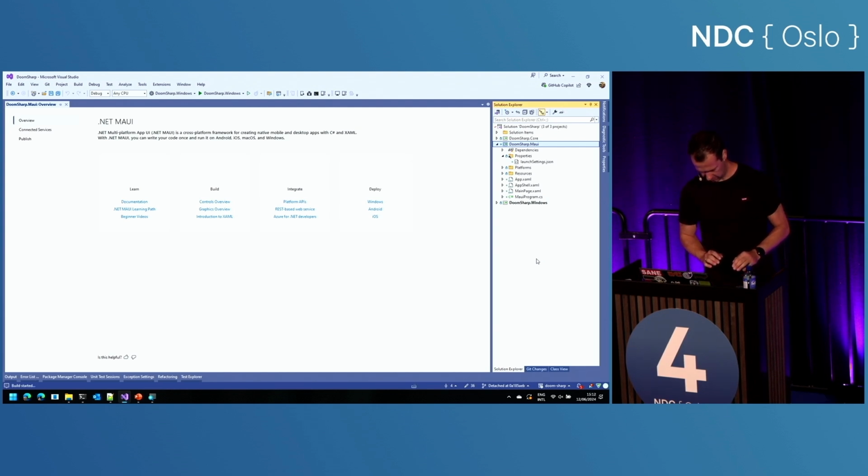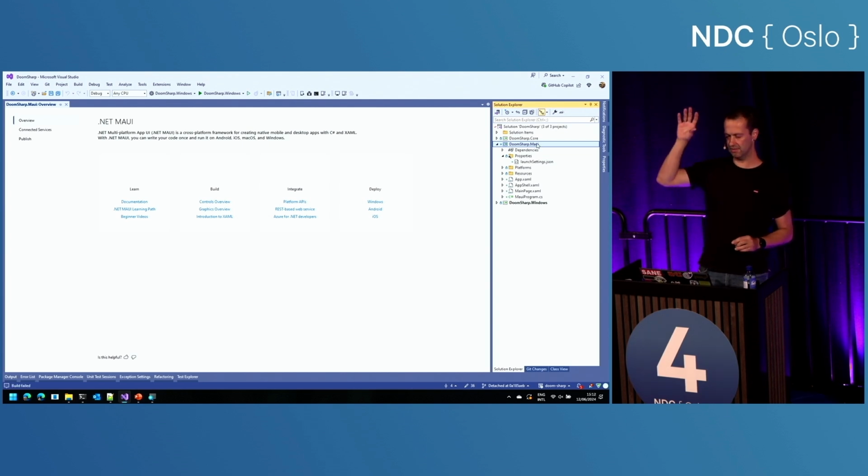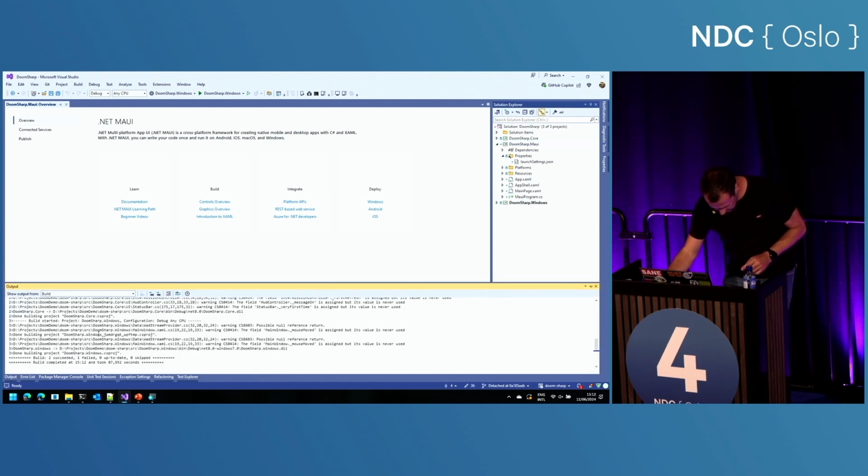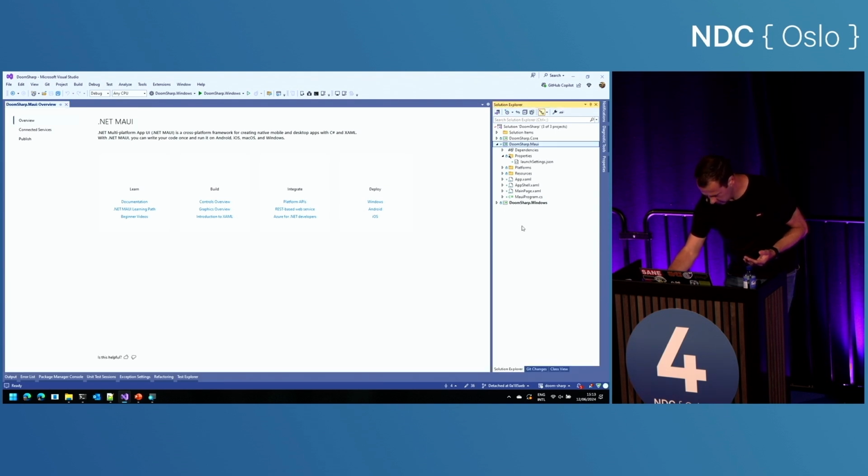I was getting some errors, so let's see if this builds. While this is building, so you used to get... what now? Oh, I see. There's some stuff left behind. Right. This will end up working.